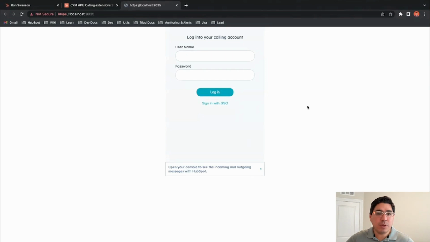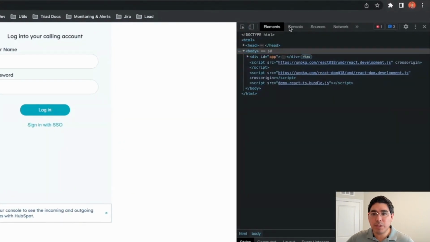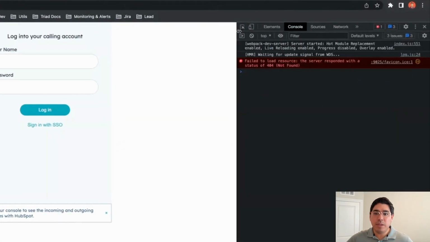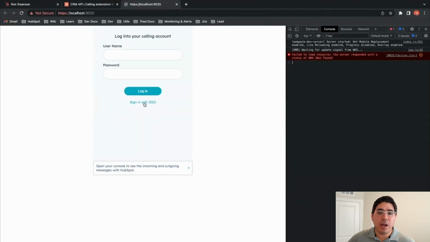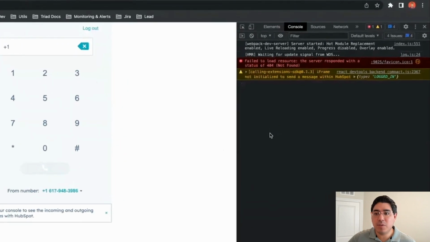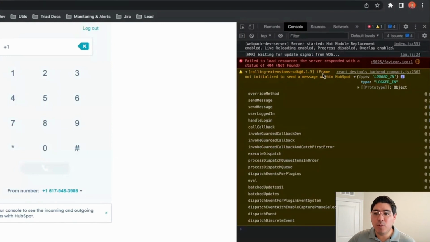So here we have our local server running the demo app, and we can go to the console tab of our developer's console, and we can take a look at how the demo app is trying to send events. If we click on sign in with SSO, for example, we see that it's tried to send a logged in event, but we have a warning here that we are not connected to HubSpot.